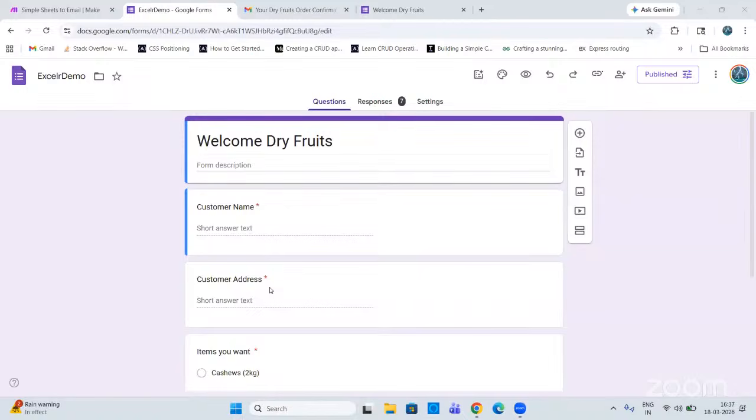So fine. Is the form done? So once the form is done, tell me.